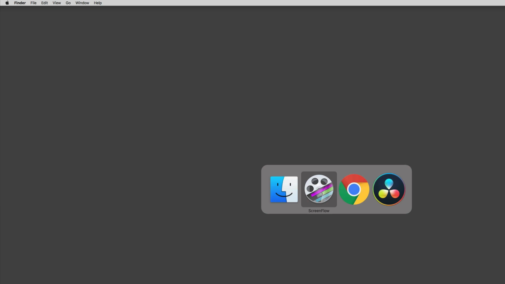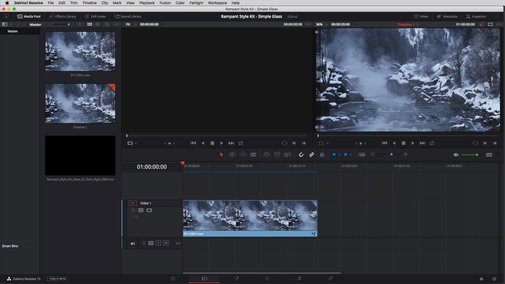Alright, so let's Command or Alt and Tab into DaVinci Resolve. Again, like I mentioned before, we are working inside of Resolve 15, and here is the shot that I was showing you in the introduction. Okay, so let's get in and let's add our glass look to this shot.